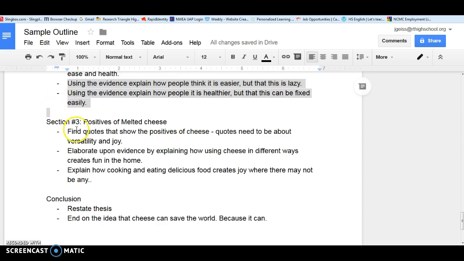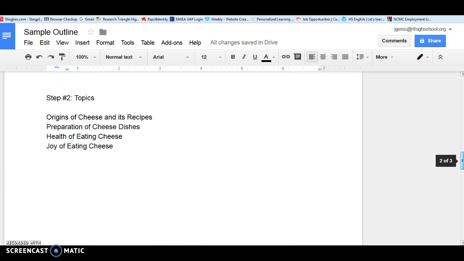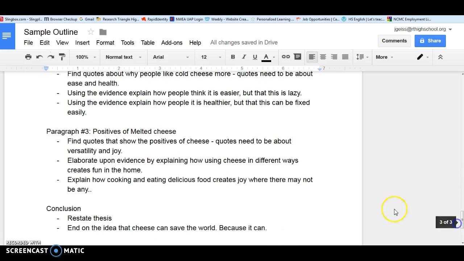Next, they decide that their next paragraph is going to be about the positives of melted cheese. And they say that they're going to have a quote about versatility and the joys of melted cheese. And again, note that comes from the topics that they pulled out. Joy of eating cheese and also preparation of cheese dishes. So here they say that this is what their quotes are going to be about, and then they explain the way that they're going to elaborate upon both of these quotes.